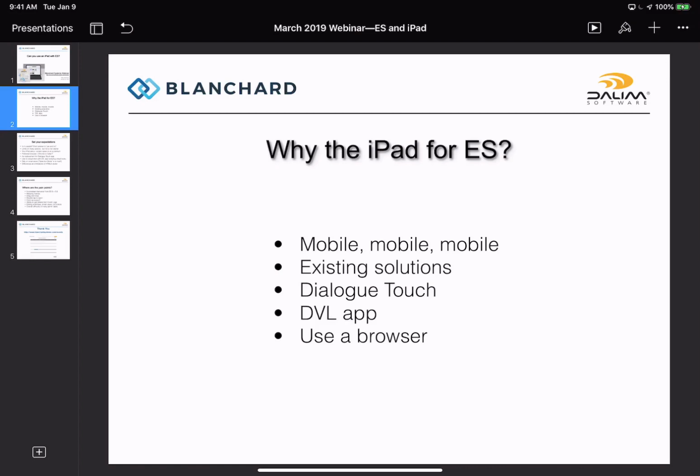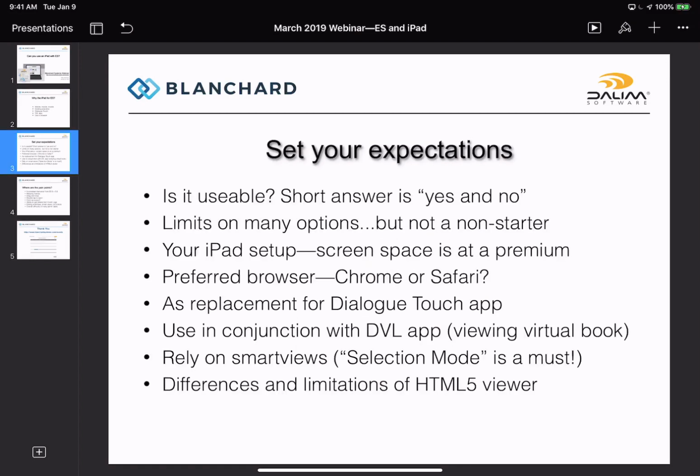Or what we're going to do today is, why not fire up your browser on your iPad and go to ES. Obviously, we're going to look at how usable it is. Some things you're going to say a solid yes, and other things you're going to give thumbs down to.